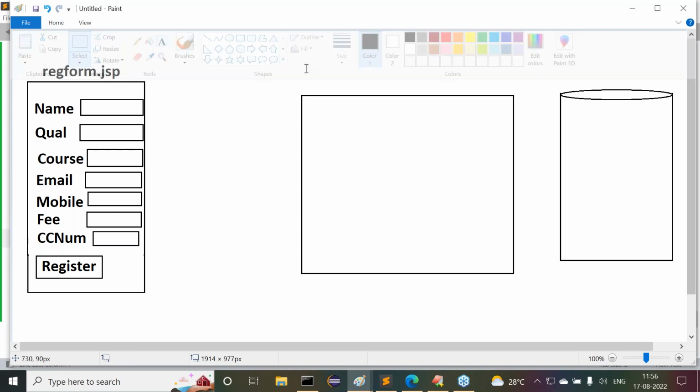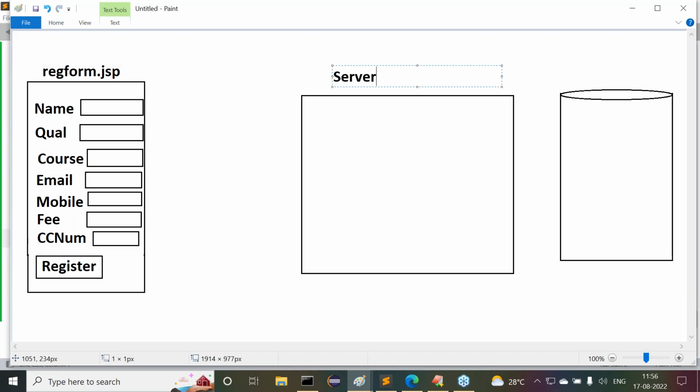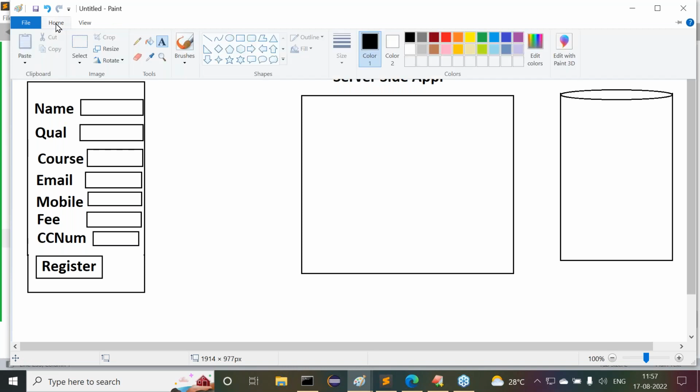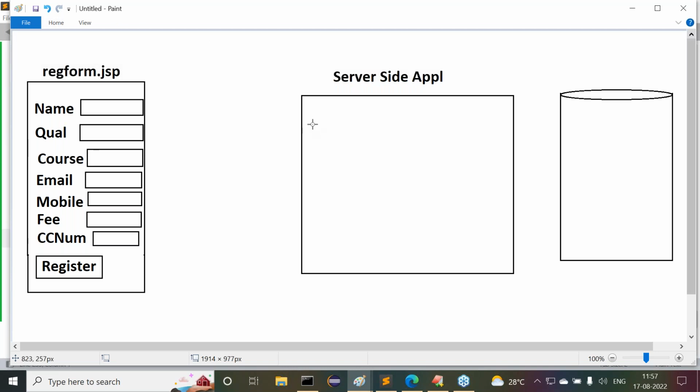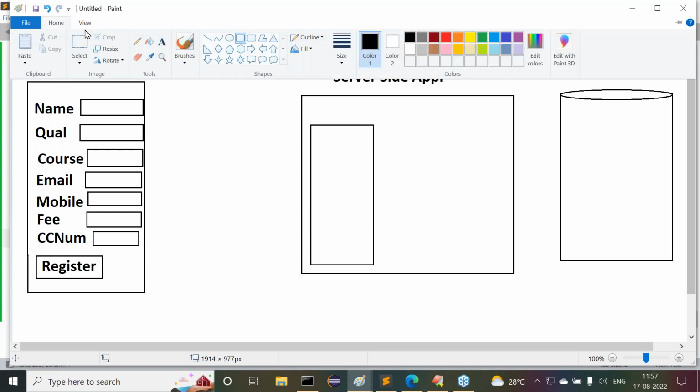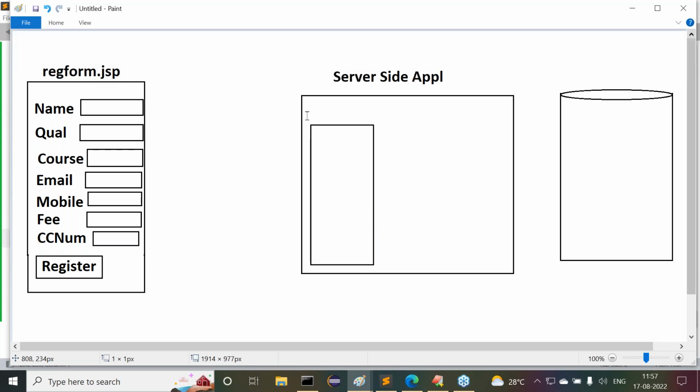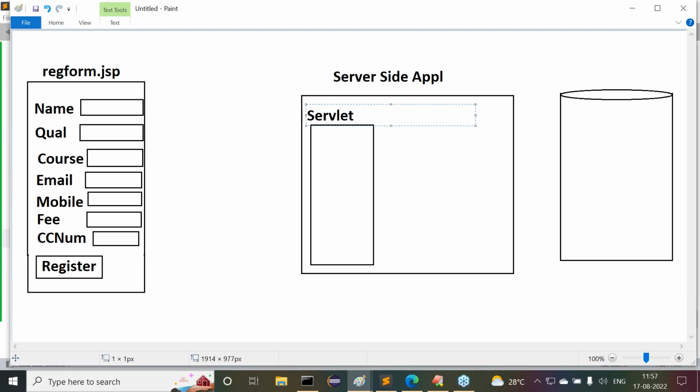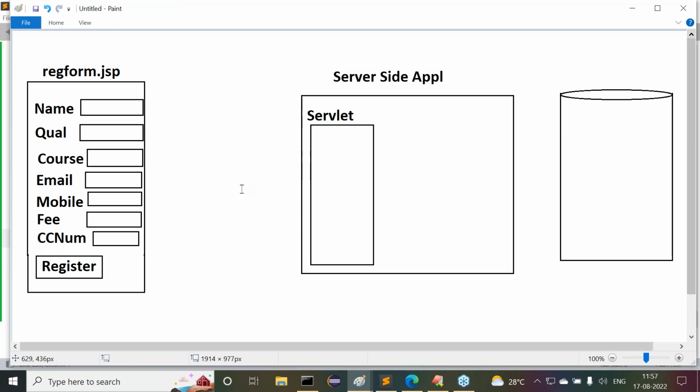Of course, we can understand this is the server, or at the server side we are going to prepare one application. This is the server side application. Now inside this server side application, I'm going to take one servlet. What is the job of this servlet? It takes the request from the form from the user and processes that request.